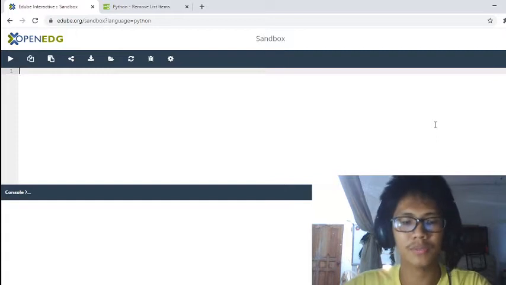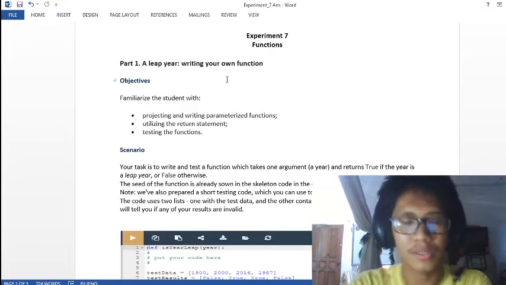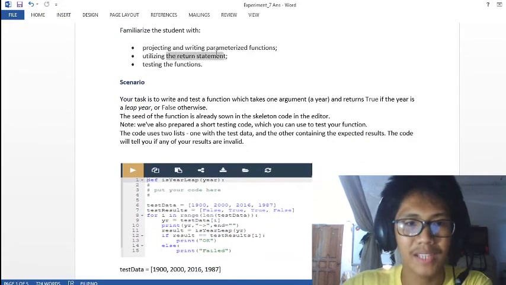In this video, we'll be tackling experiment 7 regarding functions. For the first part, we'll be writing our own function. So, the objective is having parameterized functions and utilizing the return statement while also testing the functions.